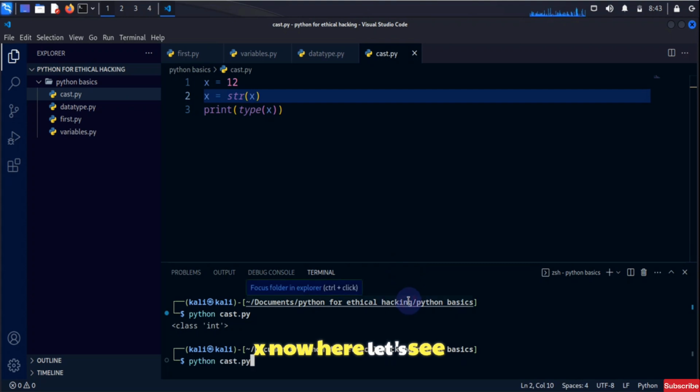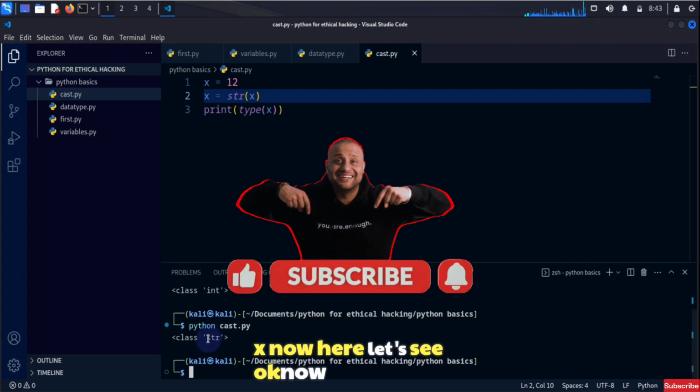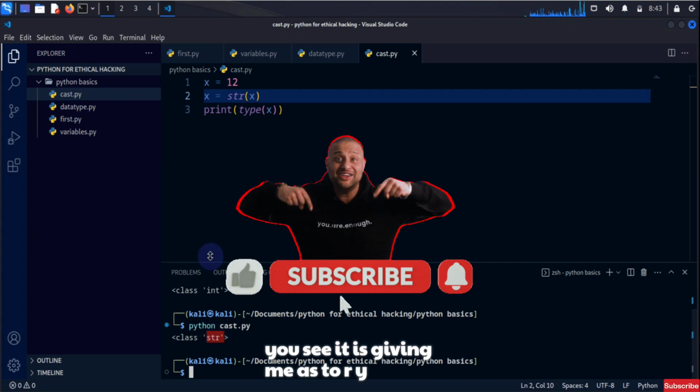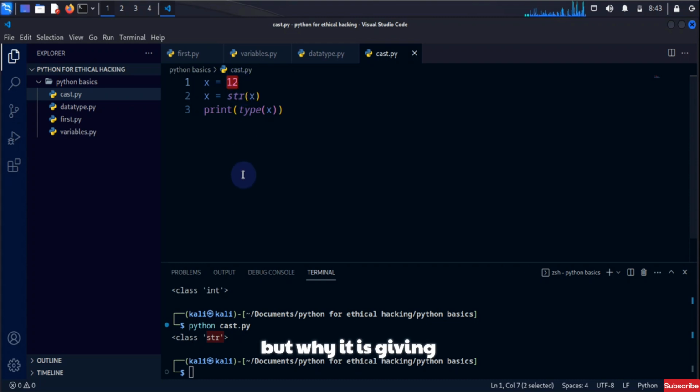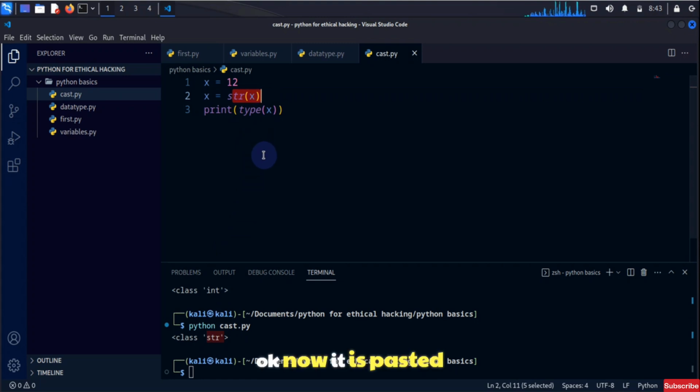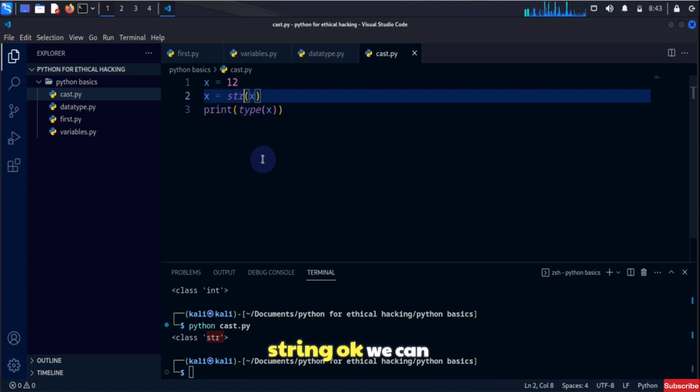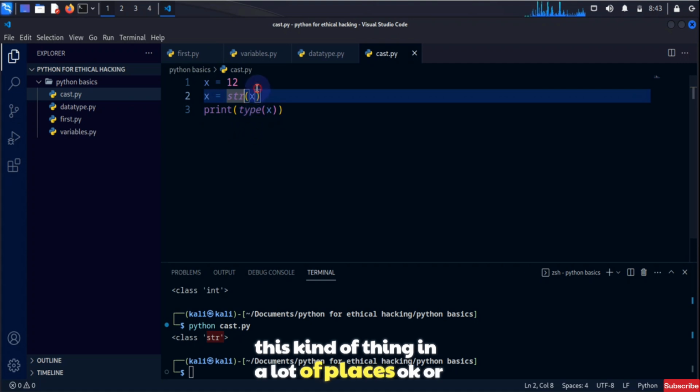Now let's see. Okay, now you see it is giving me str. Why? As you see right now, we have a number here, but why is it giving me str? It's not a string. Come on, of course it is a string because we use the str method right here. Now it is casted, or changed, the type is changed to string. Okay, we can use this kind of thing in a lot of places.